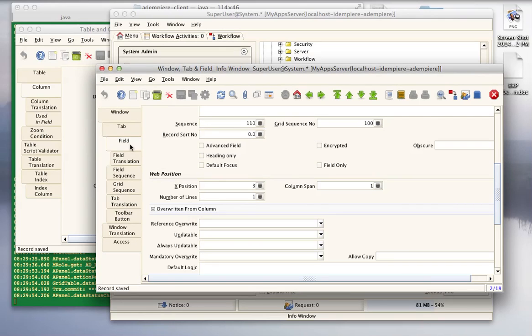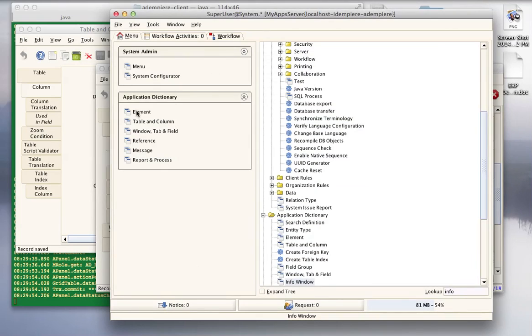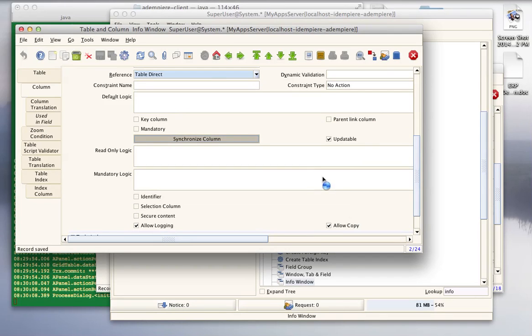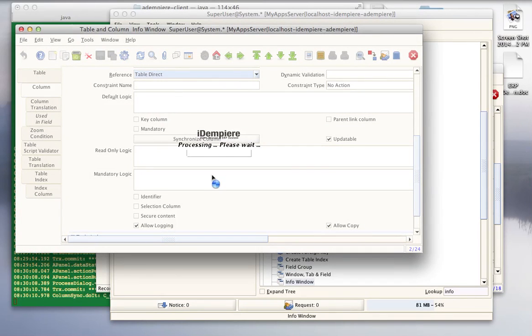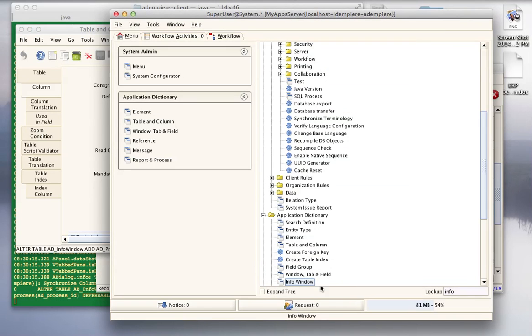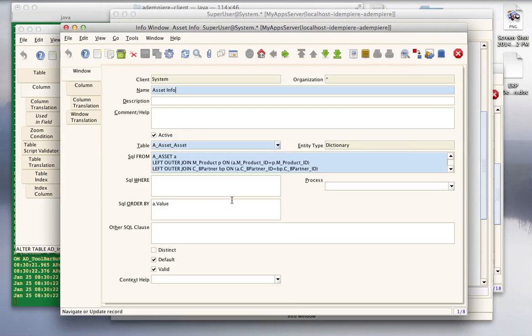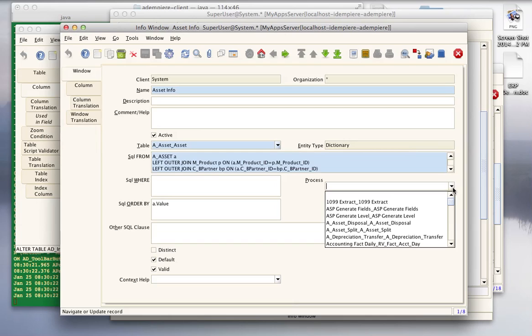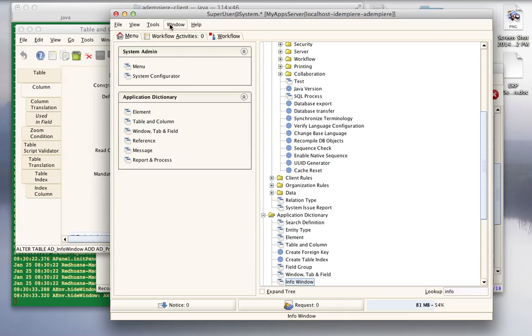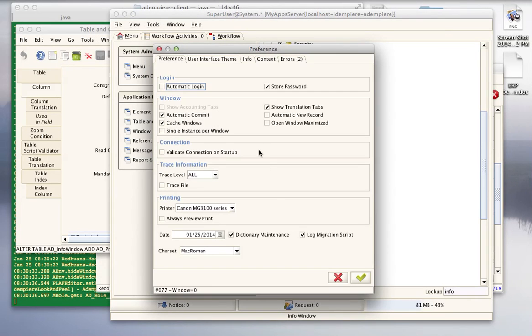With that done, oh yes, I forgot something, which is after I made a new field, I've got to synchronize column. Okay, so you affect the row change in the table itself. Perhaps that was the problem. Right, so this is done, and now I believe I can call up the info window proper. Yes, here you are. There's some hiccup there, but it's all right. So it works.